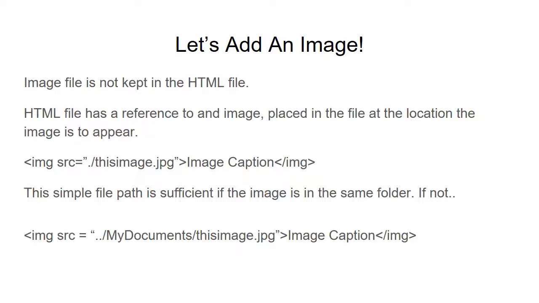And so remember, you are merely including the reference to the file where the image lives. You're not including the file in your HTML folder. That makes your HTML file much smaller, and it moves more quickly.